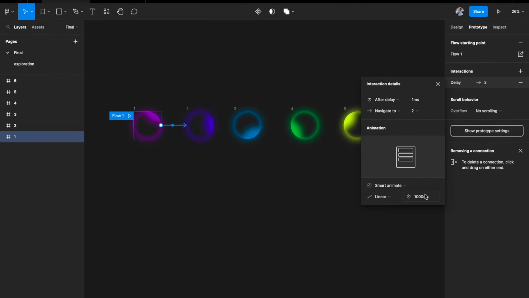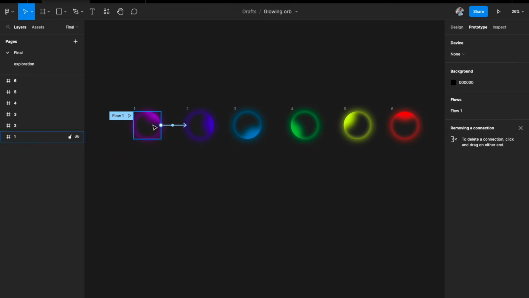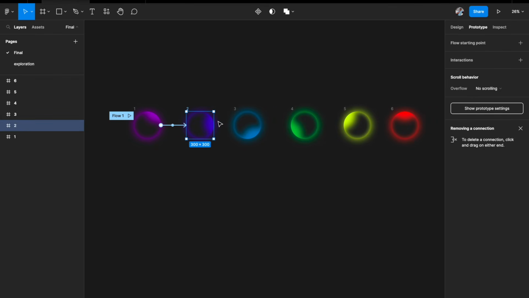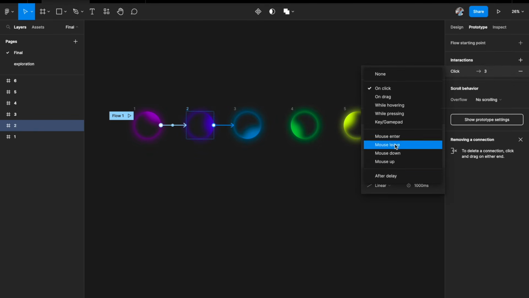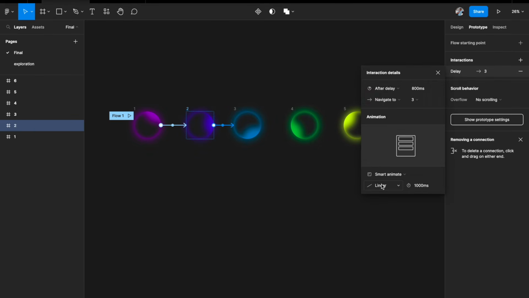And this time you can play it around. If you want faster, you can just have a smaller time. If you want slow movement, you can have like 1000 milliseconds, 2000 milliseconds. It's totally up to you. Okay, so first to second, exactly the same way, add second to third, and again same thing for all the artboards. So let's quickly do that.